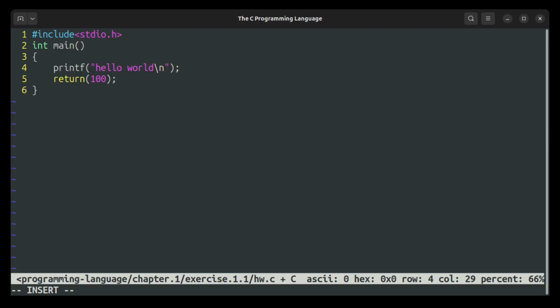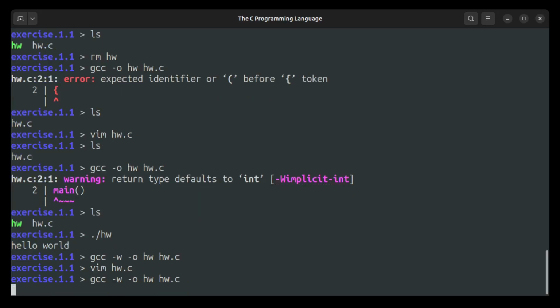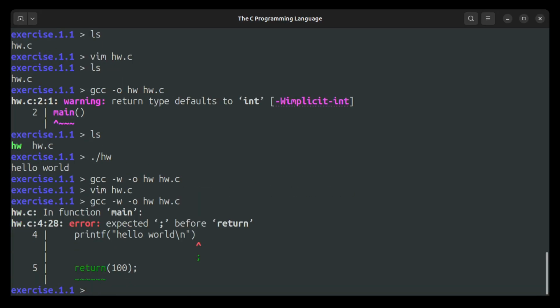A very common occurrence is to leave off a semicolon. What happens in that case? That's an error. Expected a semicolon before the return, and it gives us an indication of where it thinks the semicolon should go.